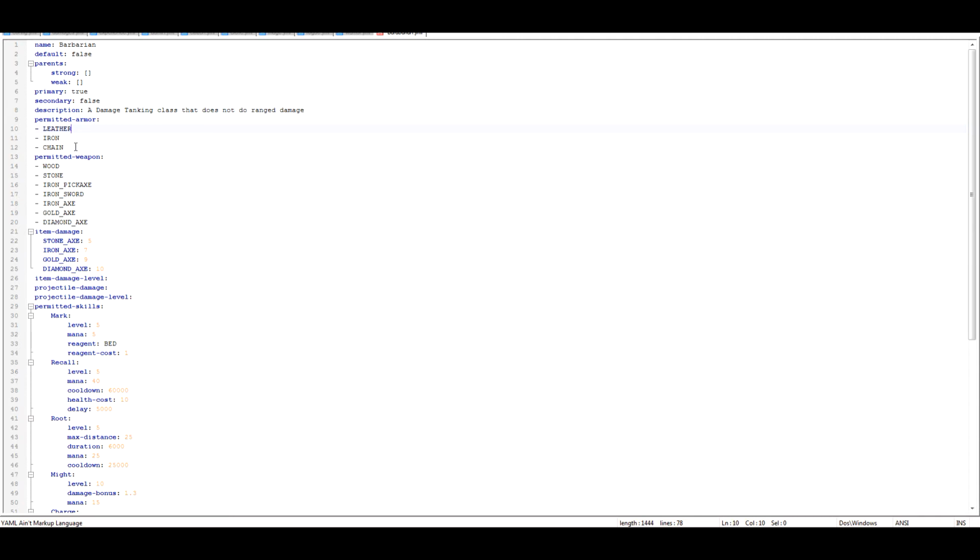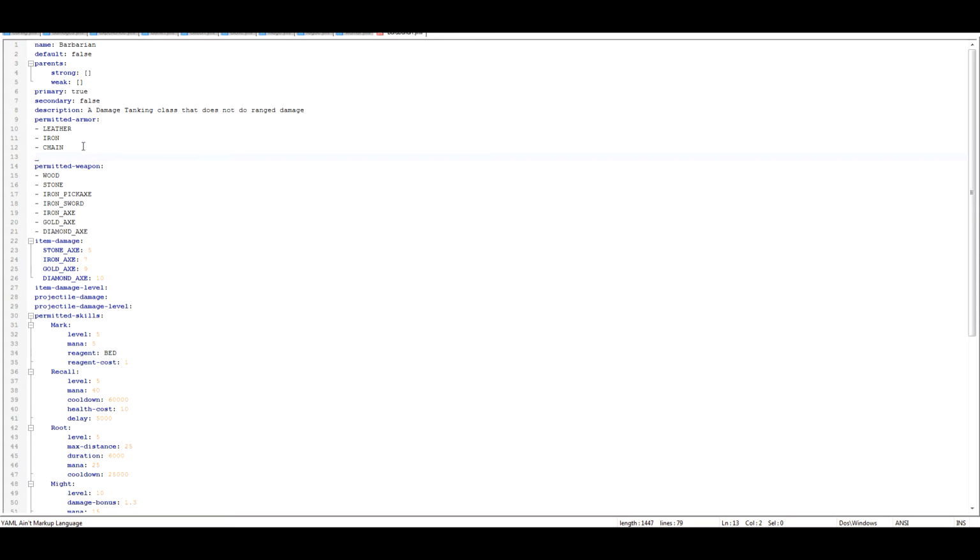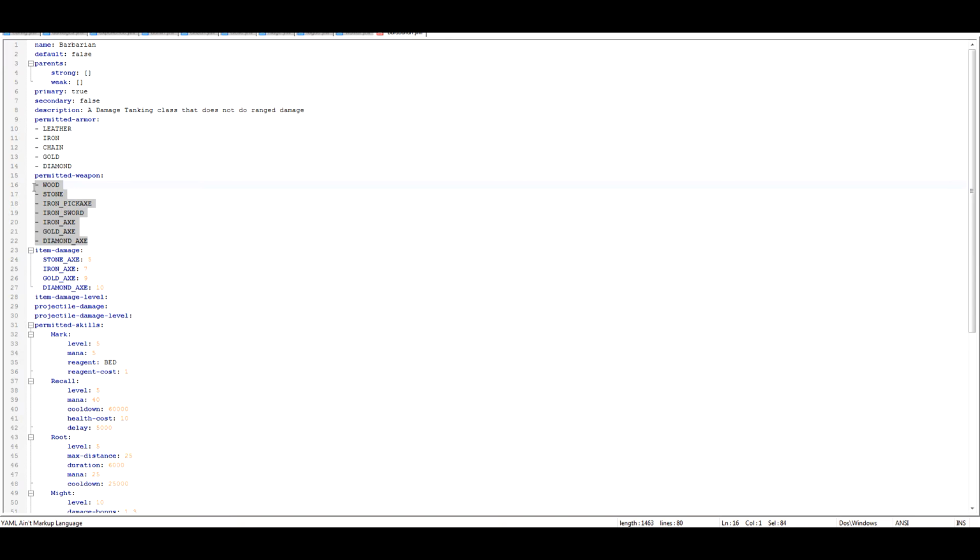Next is permitted armor, so you can delete and add. To add them, you just have to write them in all caps: leather, iron, chainmail, gold, diamond. For all my classes, I'm going to allow them to use all the tools and pretty much all the weapons too.